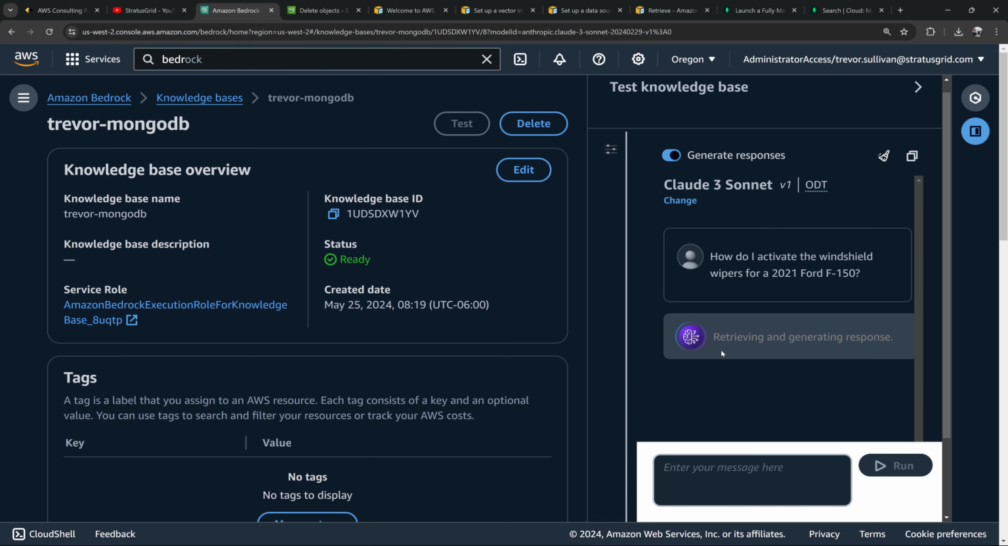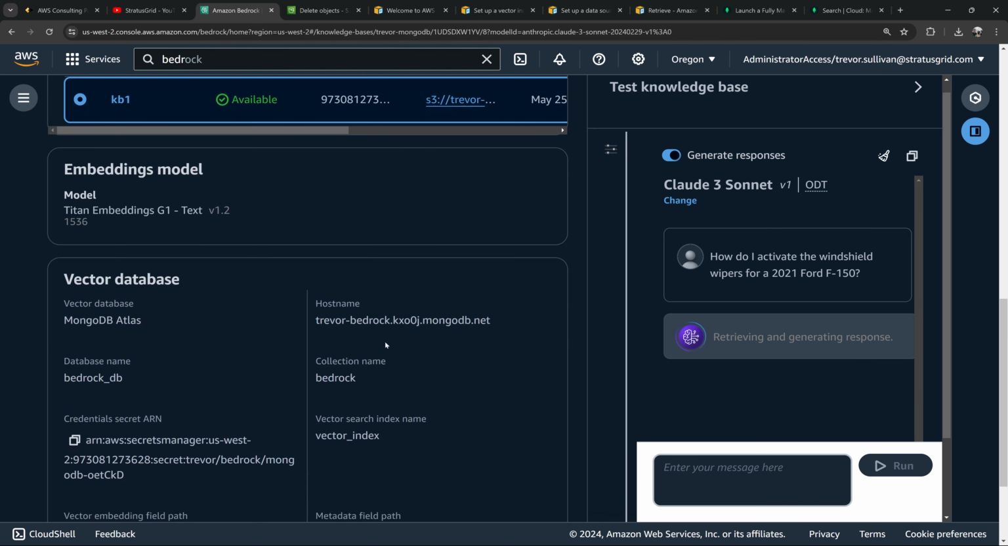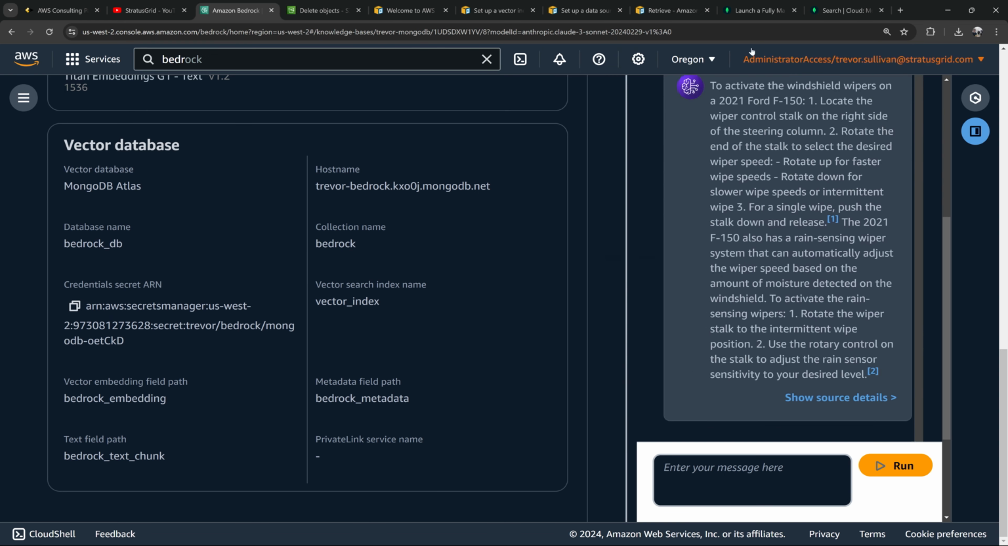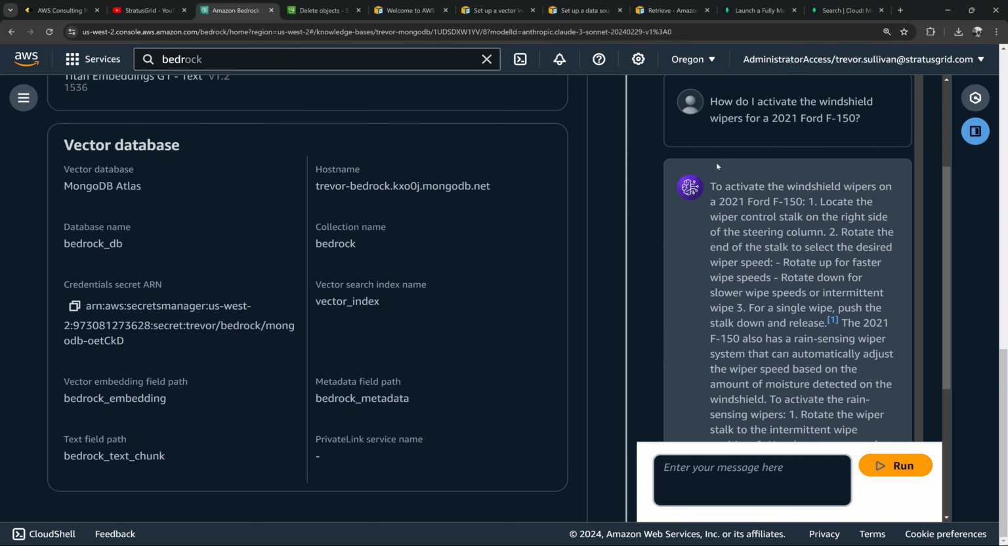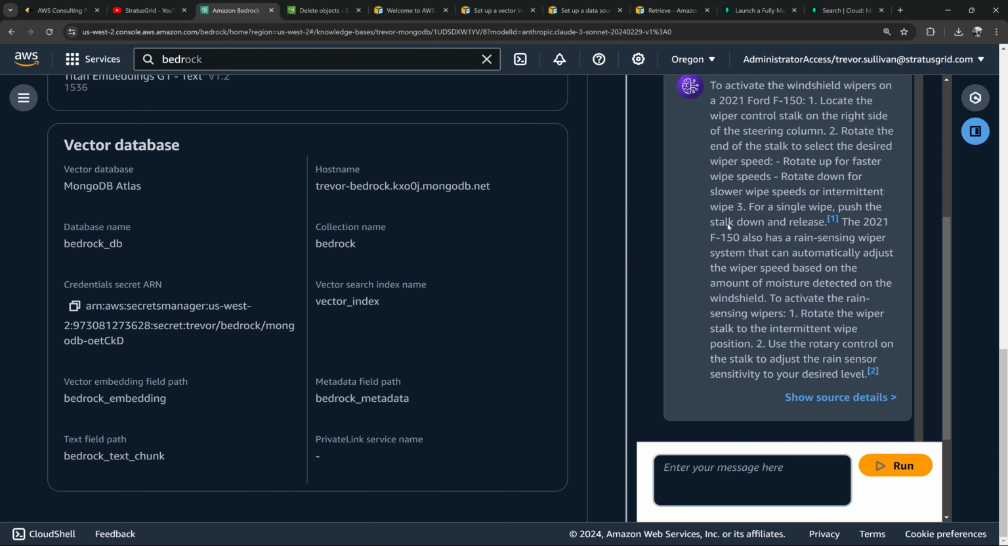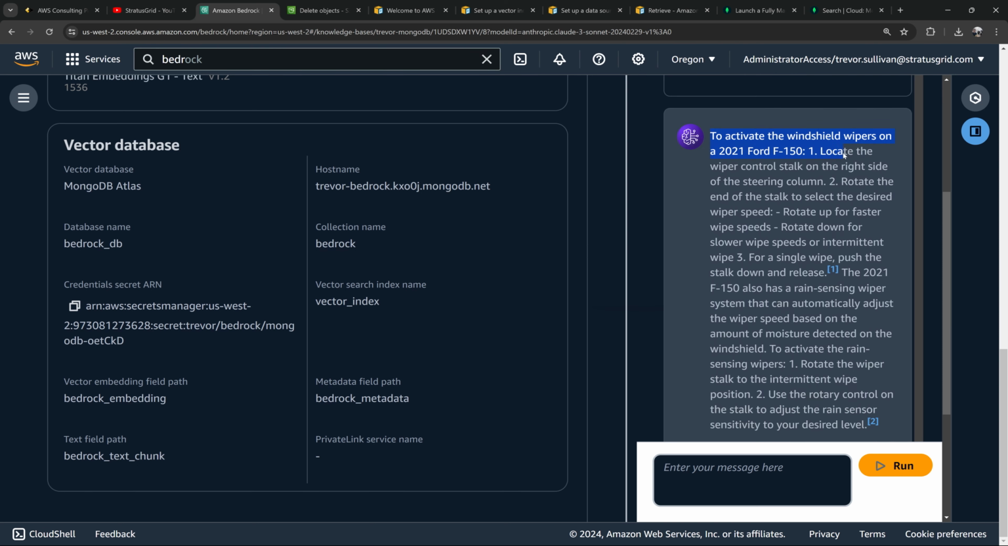And now it's going to go out to my vector database in MongoDB Atlas, right down here, that's running in the Atlas service, and it's going to retrieve the data for that particular answer. So right here, it says to activate the windshield wipers, locate the wiper control stalk on the right side, rotate the end of the stalk to the desired wiper speed. So as you can see, that was a really straightforward question that I gave to it, and it gave me a really straightforward response with the individual steps.